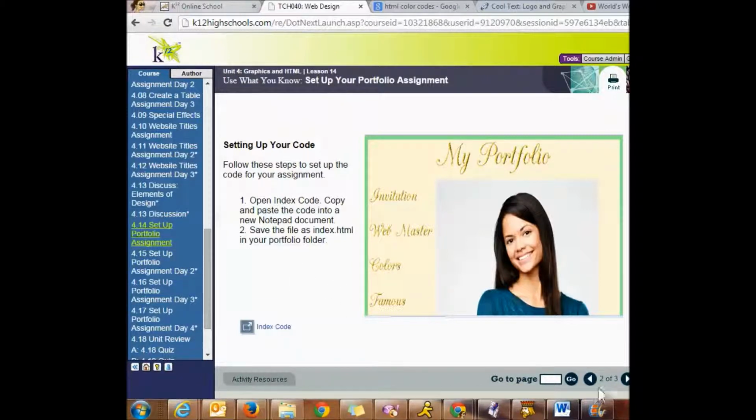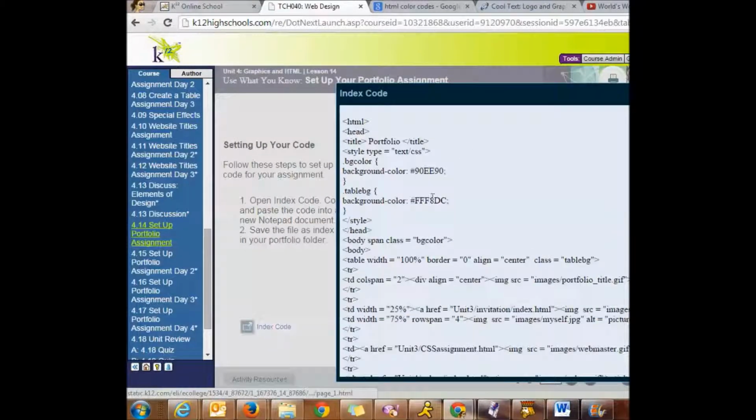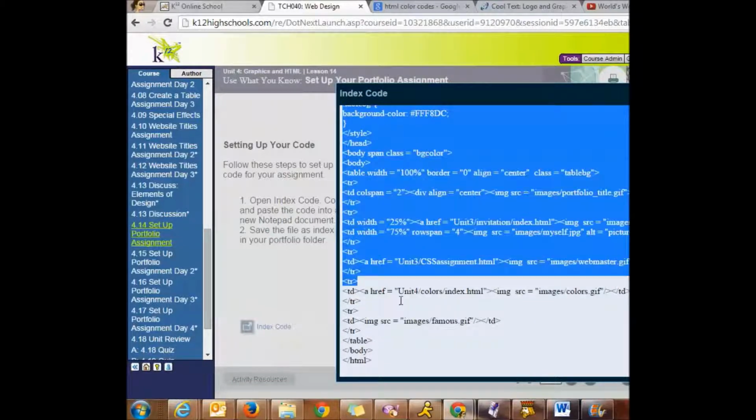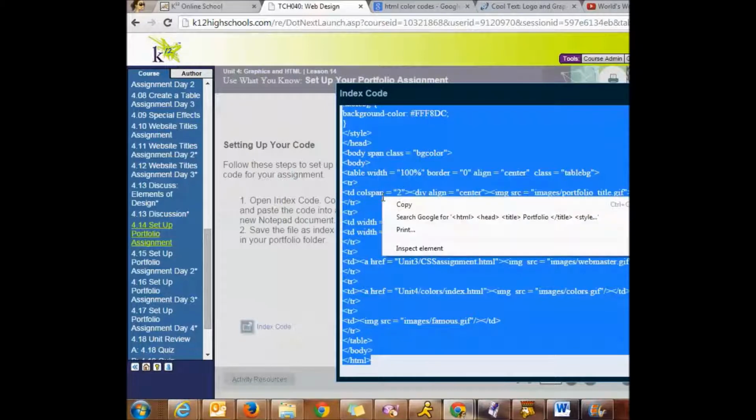Okay, so you could come to page 2, and here you're supposed to open up your index code. So I open up my index code, and I'm going to paste this into a new HTML document. So I'm going to select everything. You can do a Control-A, or you can drag through everything. Right-click, copy.